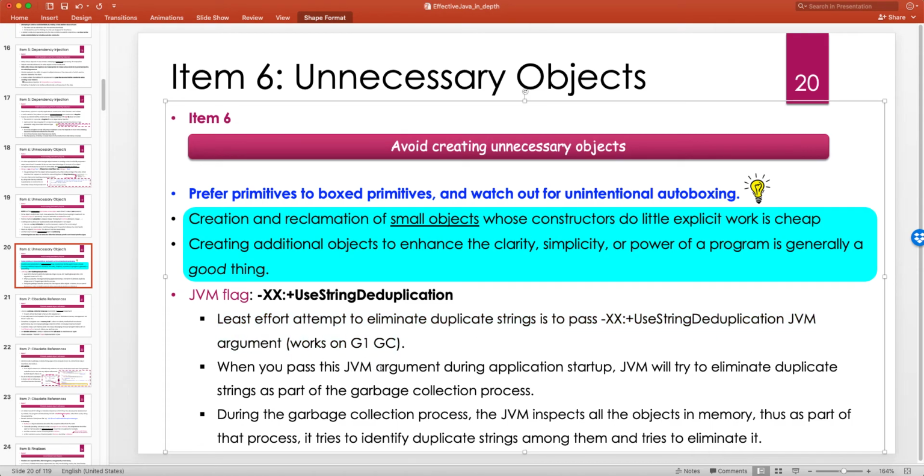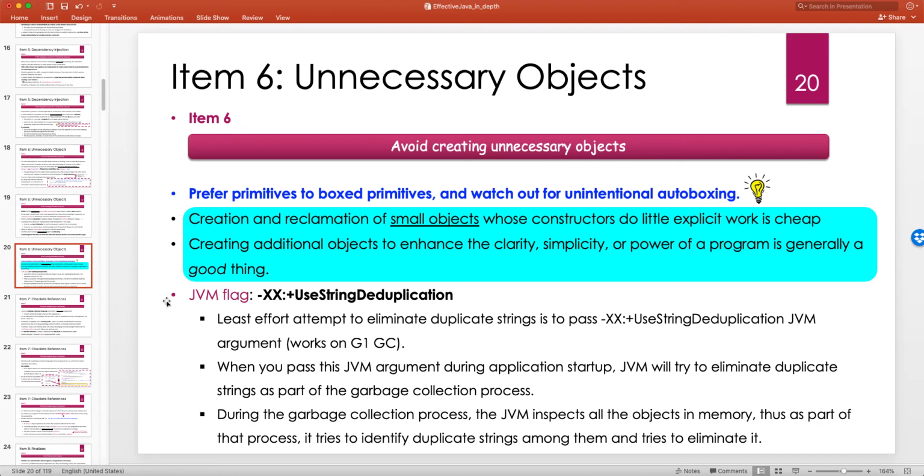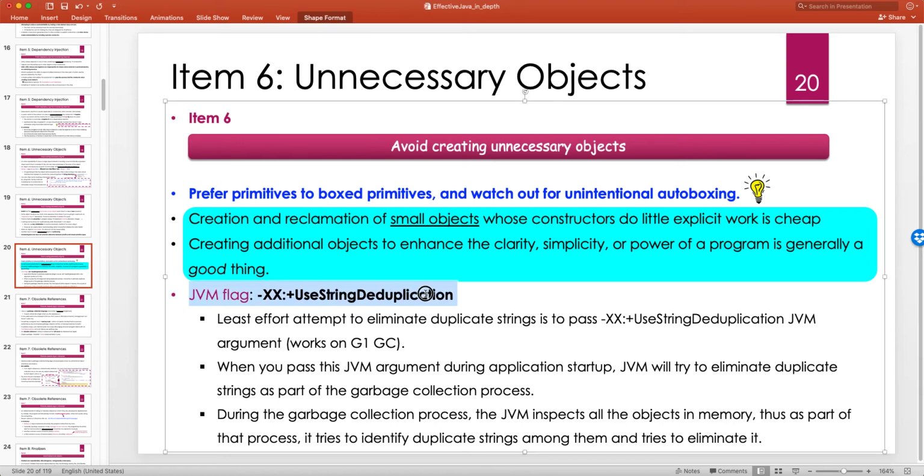When you pass this JVM argument during application startup, the JVM will try to eliminate duplicate strings as part of the garbage collection process. During garbage collection, the JVM inspects all the objects in memory, and as part of that process, it tries to identify duplicate strings among them and eliminate them. And again, strings are a big part of most Java applications, because if you are reading from a text file, etc., it's always reading strings and working with strings. That's why the JVM has tried to focus on string optimization as much as possible.